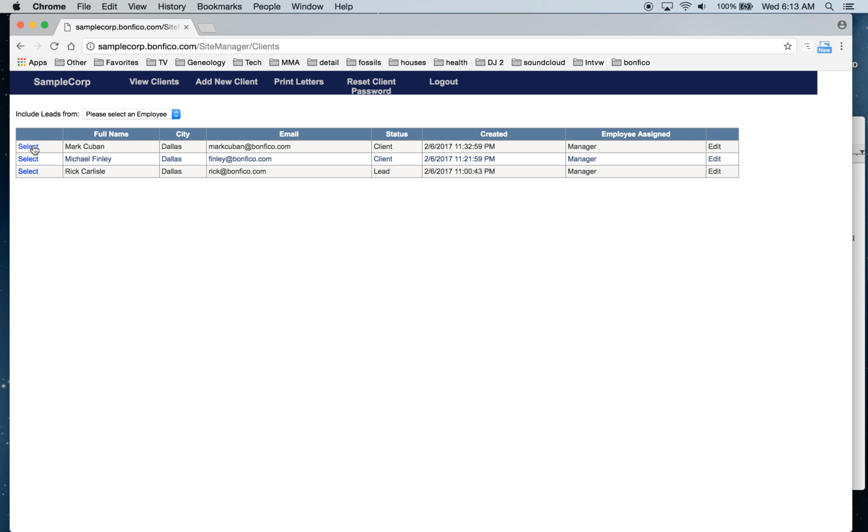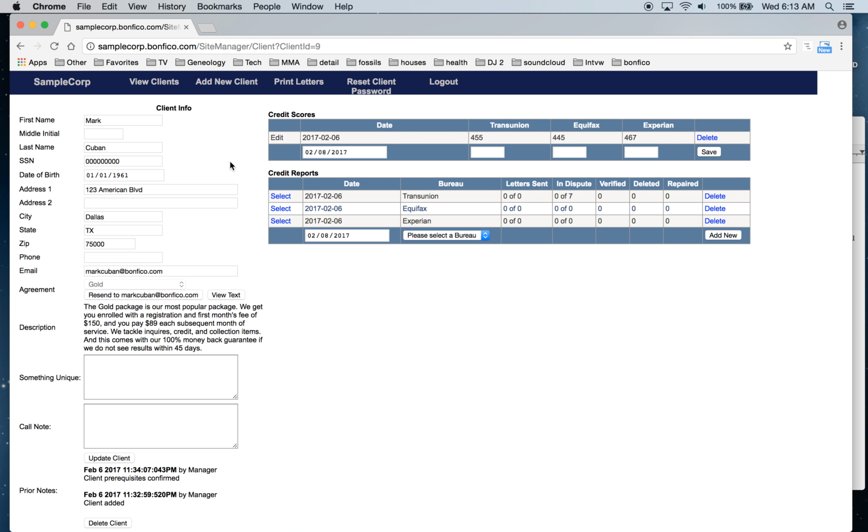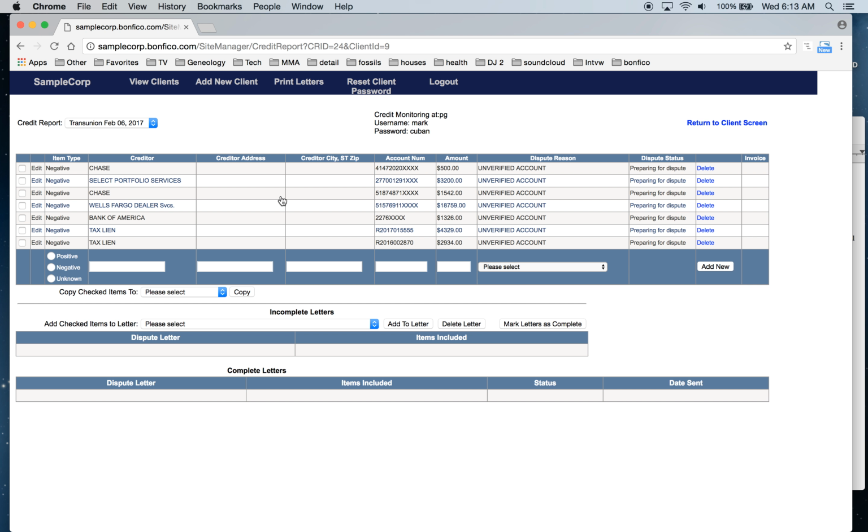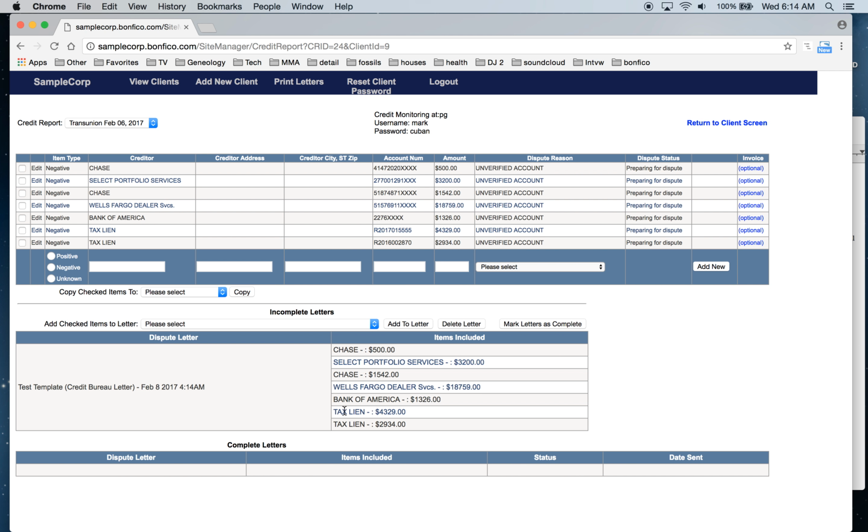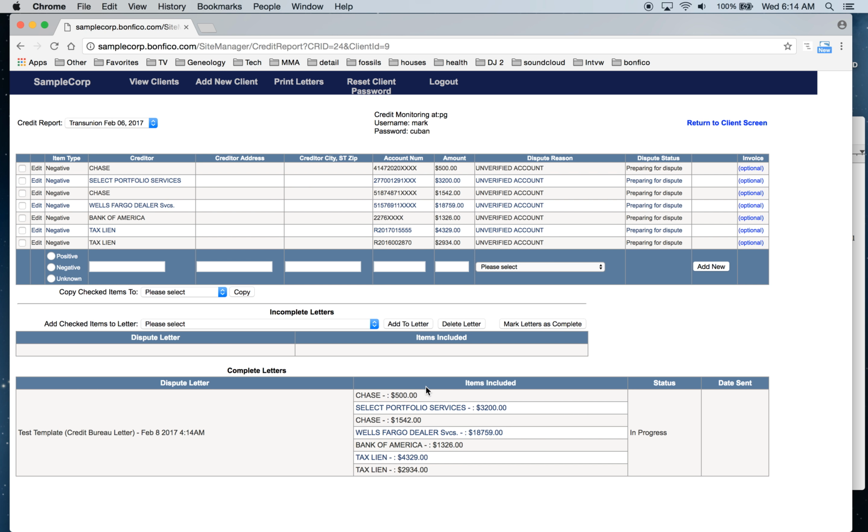And I'm going to go to one of my clients, Mark Cuban. I've already started entering his TransUnion information. So what I want to do now is add these items here to the new template that I created, which shows up here, test template. Click on add to letter, and now those items have been copied over to this new test template. I think it's good, so I'm just going to mark this as complete, and it's going to allow me to print it. Okay, so I'm going to jump over to the printing section.